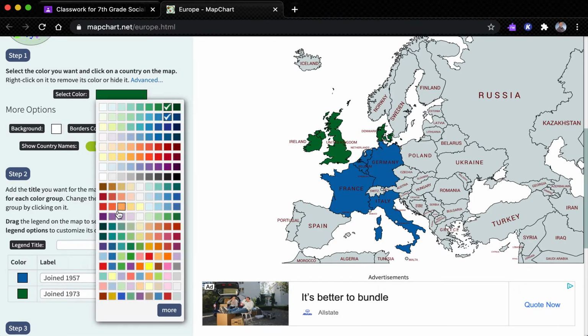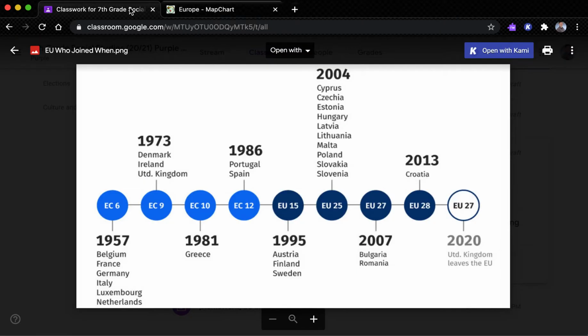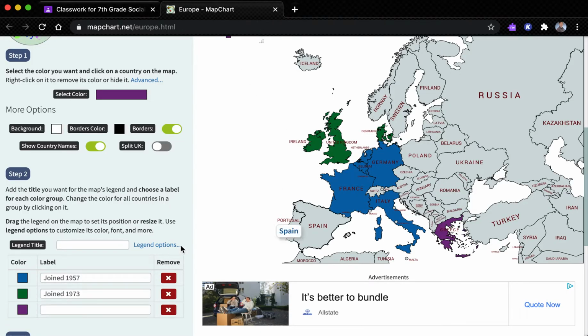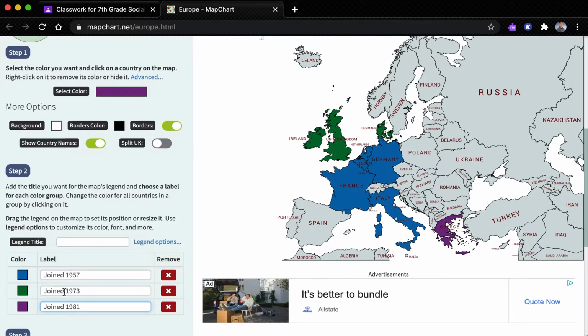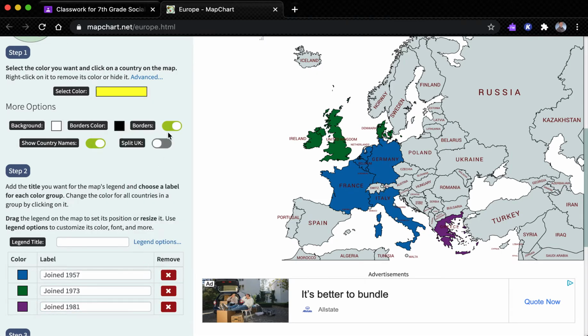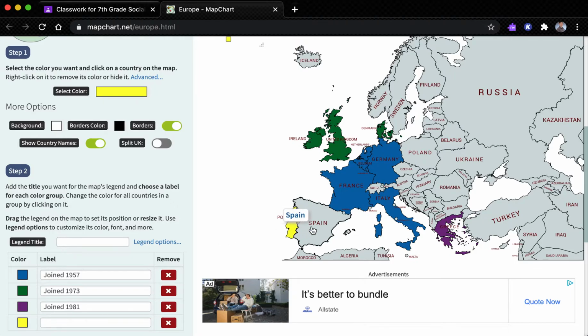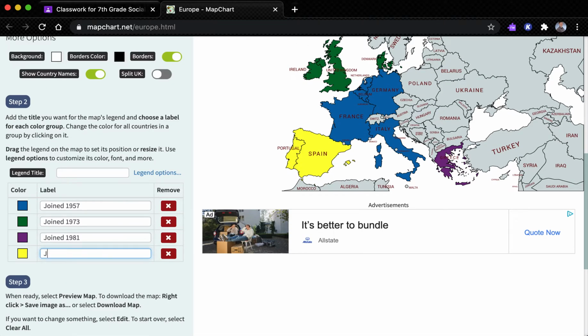Change your color again to purple. The countries that we want to highlight in this layer is just one country, that's Greece in 1981. Change your color again to yellow. Portugal and Spain joined in 1986. Highlight those two. Portugal, Spain joined 1986.